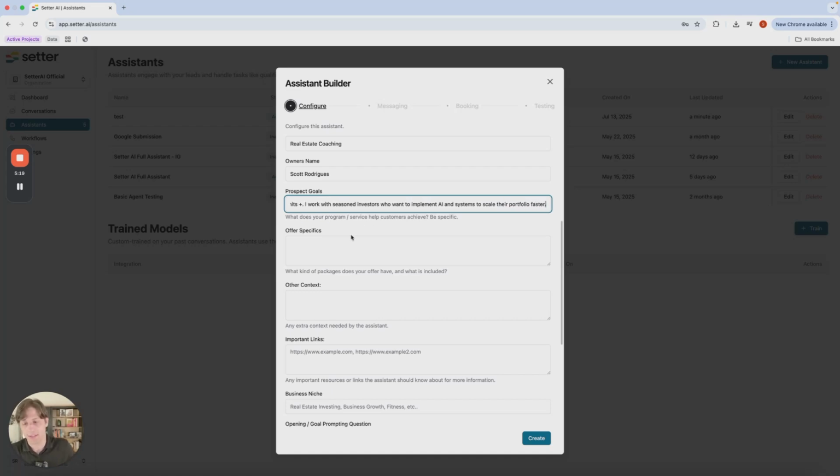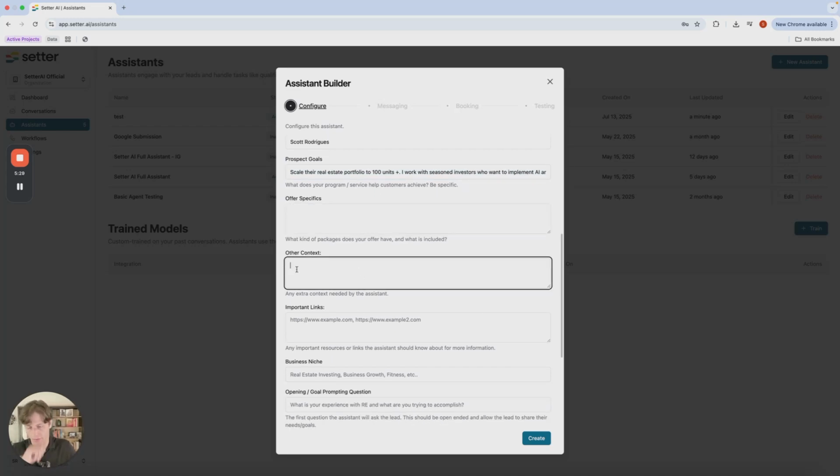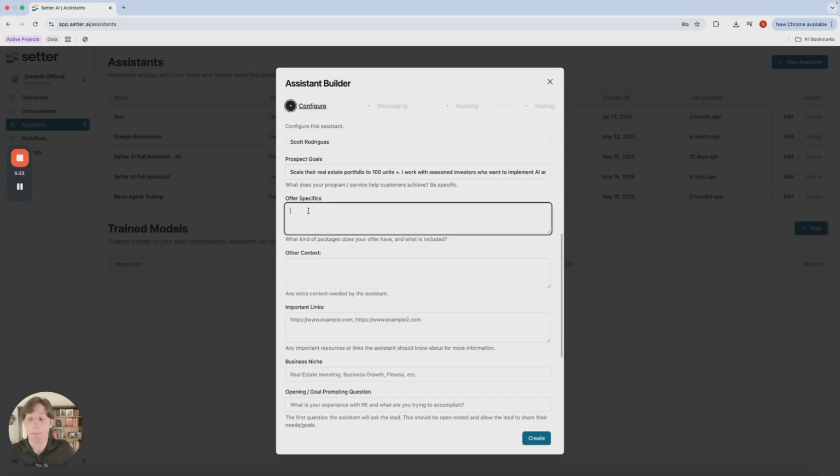You're going to want to be as detailed as possible when you're building this out, okay? When you're entering this, the more detailed you are, the better your bot's going to be. So offer specifics, I'm just going to leave this blank for now because I don't want to take up too much time, and other contexts, I'll leave it blank. But this is really where you can get very granular. You can put in pages and pages of details on your offer. The more you give it, the more it's going to be an expert.